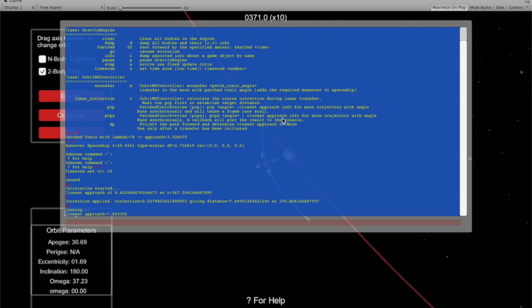So I think this is a good start on the lunar course correction feature. There's more to do to improve the precision, but I think it provides some useful technology to get better transfers.